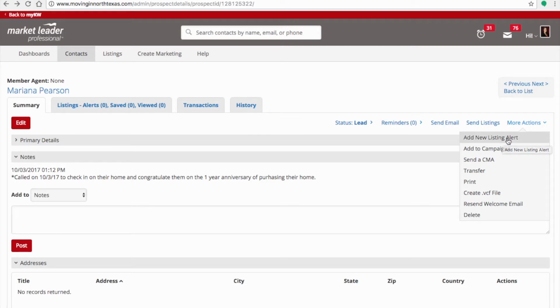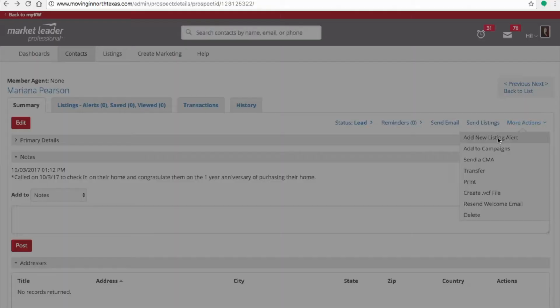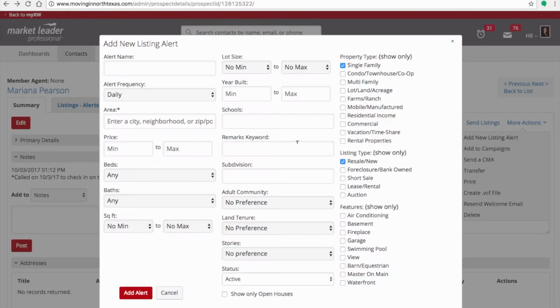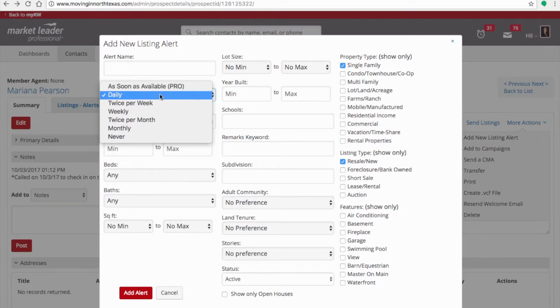It will send them an alert. You can change the frequency of how often they get that. If you wanted to have them only get it once every day, twice a week, or as soon as it does hit the market, you have to be pro in order to do as soon as available.